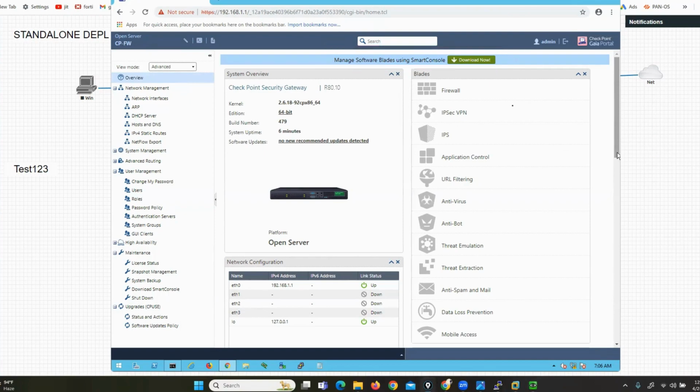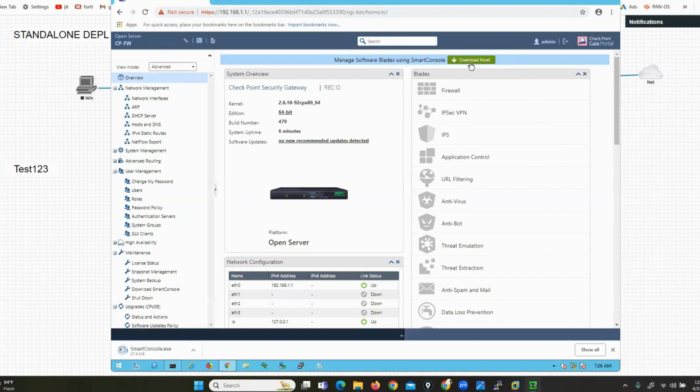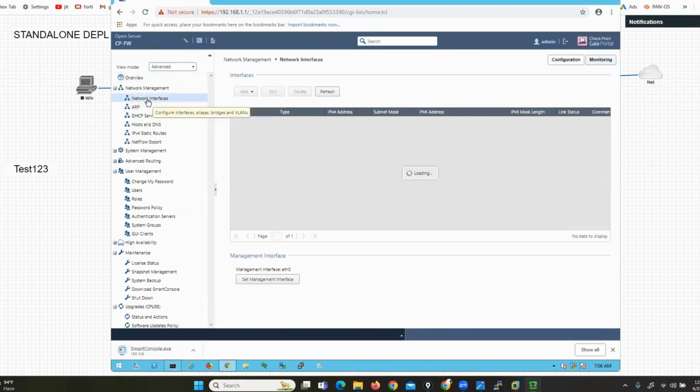So let's try to download this smart console. You can click on download now. Just click on here, download now, and you can download. This will take time, okay? So let's go on network interface option.